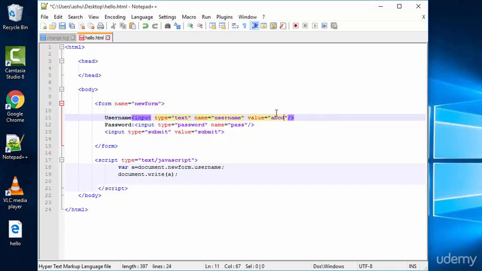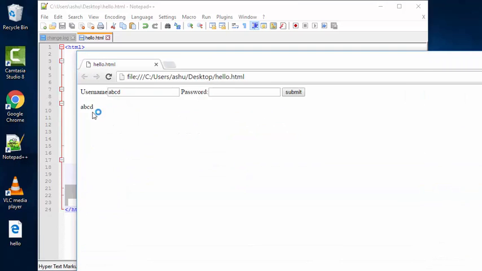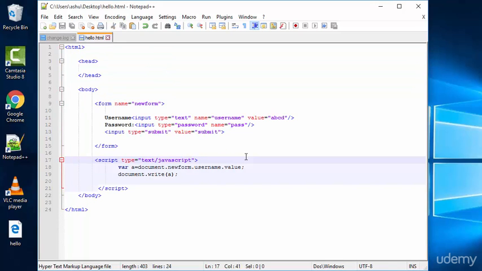Now if you want to access this value which is stored in username, you simply go after this username in JavaScript, give a dot operator and just type the value keyword. This value directly gives you access to this value right here. Now if you save the code and execute it, it is going to print out the value ABCD as it is present over here. So that's how you get basic access to the form elements.